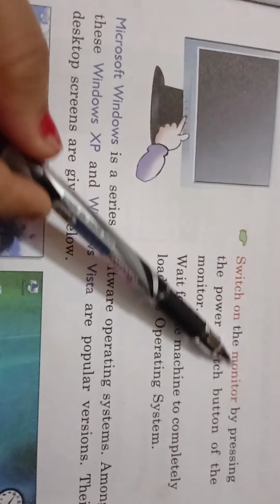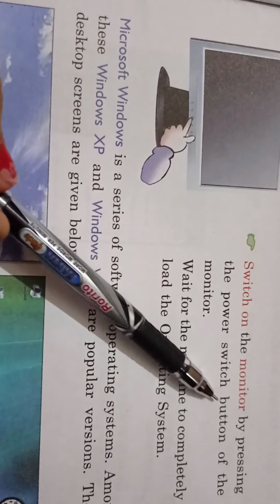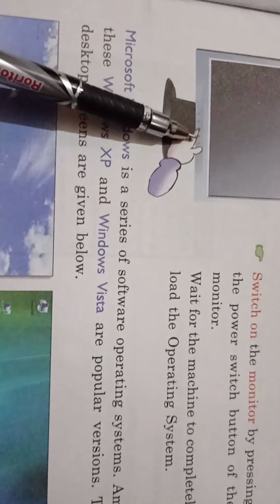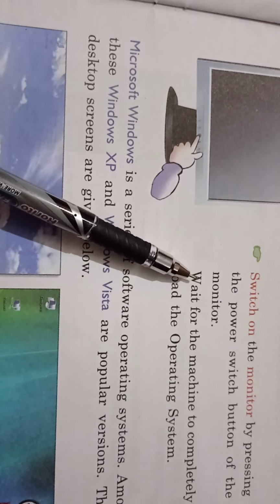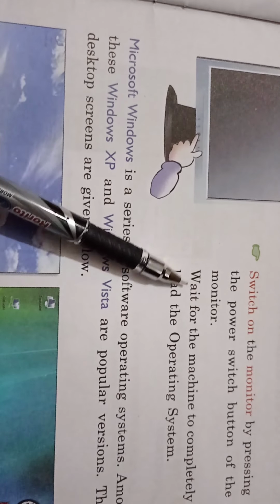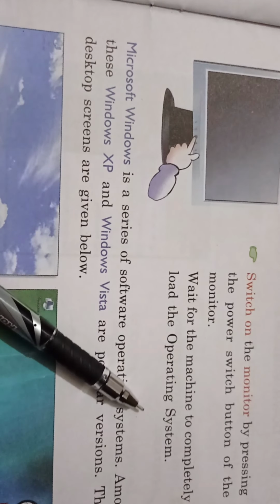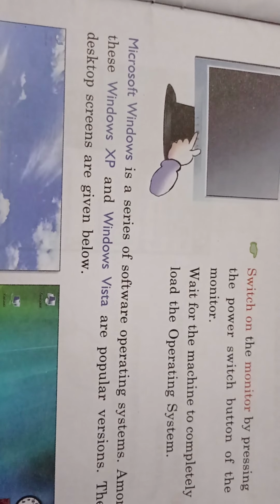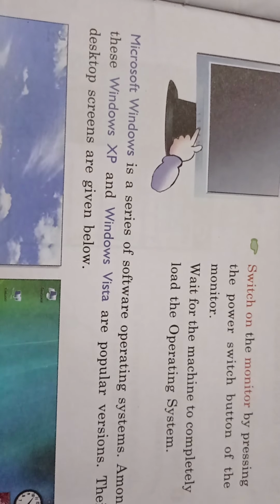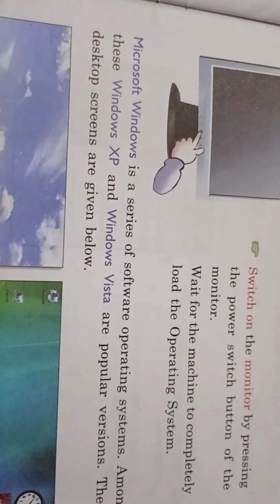OK. After that, switch on the monitor by pressing the power switch button. You can see here the power switch button of the monitor, and after that wait for the machine to completely load the operating system. After that you have to wait for some time. Your machine completely loads the operating system.